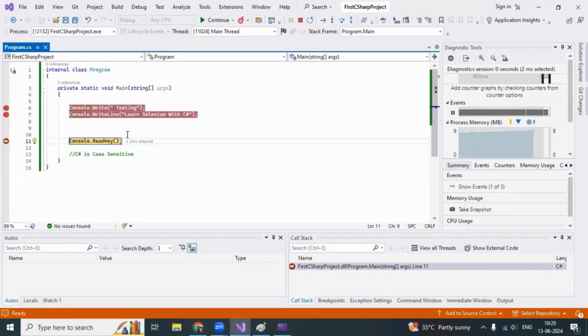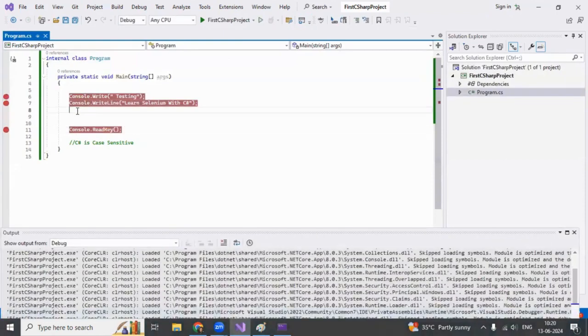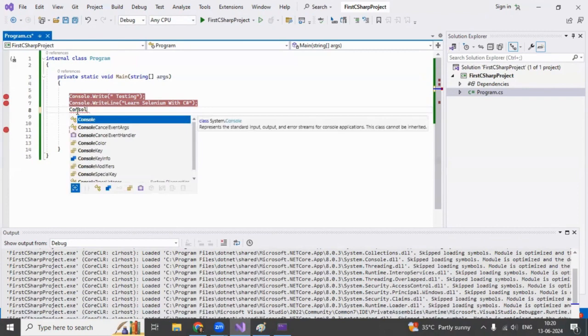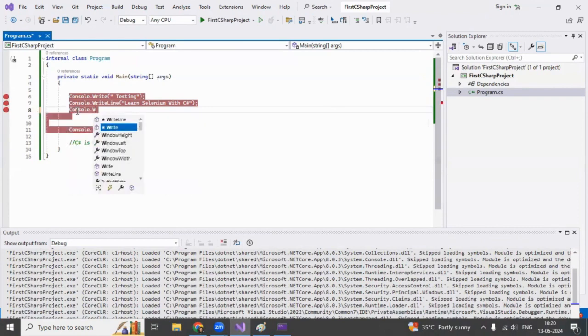Suppose I write another line to make it clear to you: Console.WriteLine. So for every line we need to write Console dot? No, this is for printing. This is only for printing. You will see in the future why it is very helpful for us.